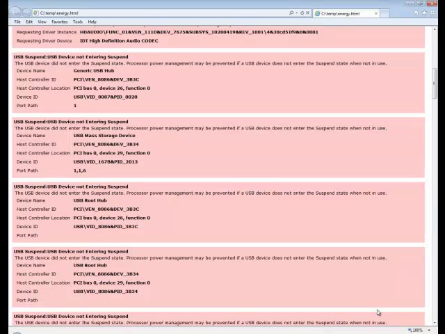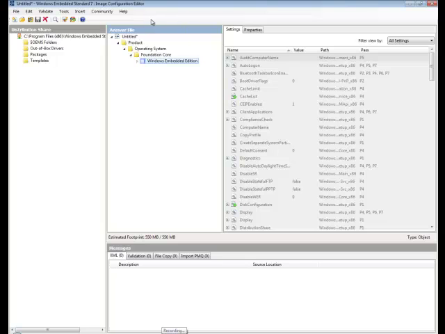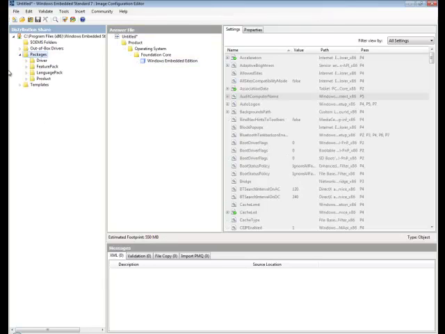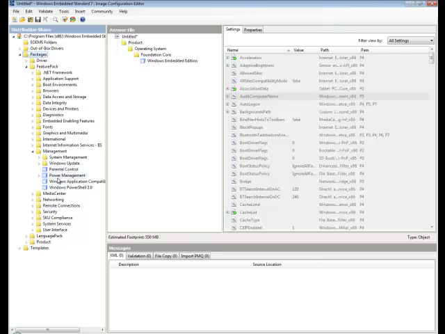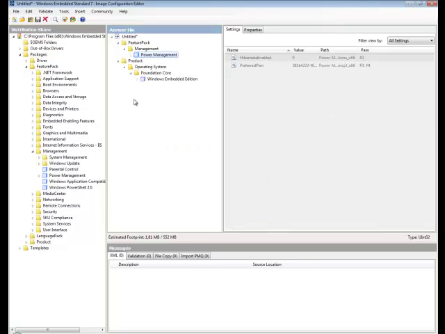The question is now, how do I get that power configuration utility into my Windows Embedded Standard 7 system? Well, that's quite easy, because if you're using Image Configuration Editor to configure your system, you can use a package called Power Management, which is on the distribution share in the Packages Feature Pack Management folder. Here it is. And this package includes, among others, also Powercfg.exe. So we just drag and drop it over here in our configuration. And the next time we're going to build the image, it will include the power configuration utility.